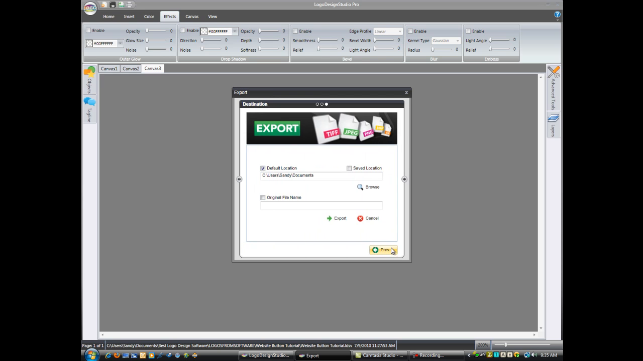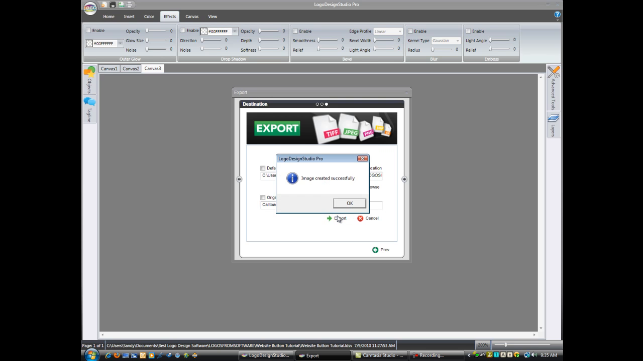And then you click next, and then you're going to save it to a location on your desktop where you know it's going to be, and you want to name it. So I'm going to call it a call to action, and then you just hit export. And there you have it. Your image has been created successfully.